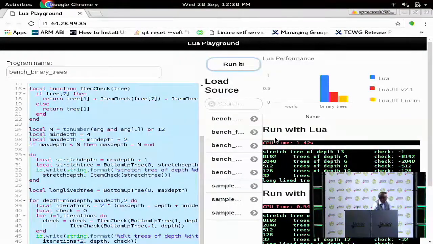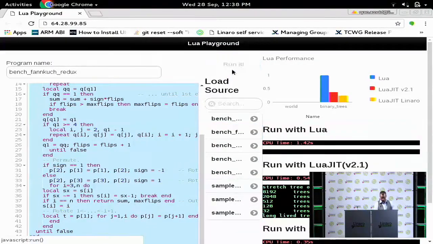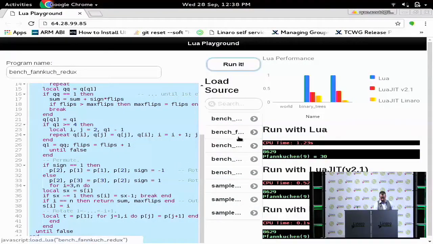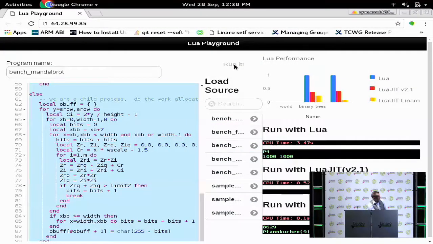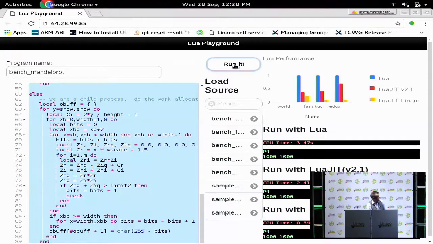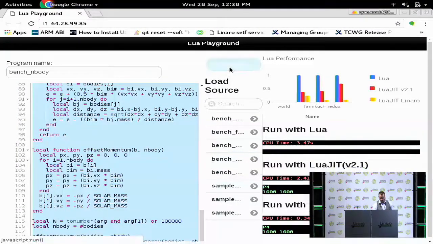So here, for instance, this binary tree benchmark, we can see some performance improvements in JIT mode. We'll run through a few more and stack them up. And as you see here, they start to stack up, so we can get sort of a live running trend across different benchmarks.